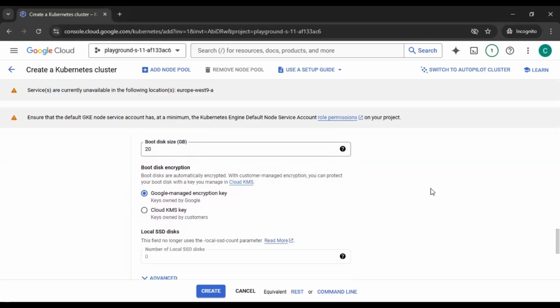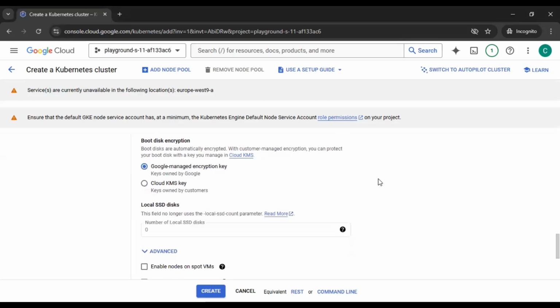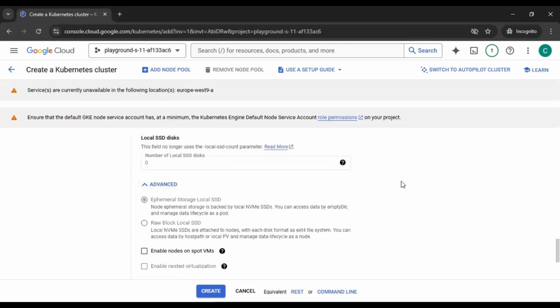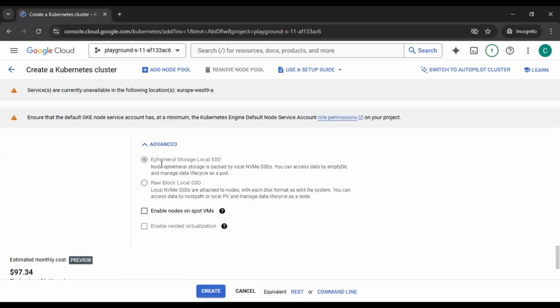You can specify the encryption policy, and this is the Google managed encryption key, or maybe if you are having one KMS key, then you can provide the KMS key as well. This is how the data will be encrypted inside the virtual machines in these clusters. Now, here are advanced options, which are basically used for ephemeral storage local SSDs and raw block local SSDs. Now, these are going to be chosen for your advanced level of IO, depending upon your business requirement.